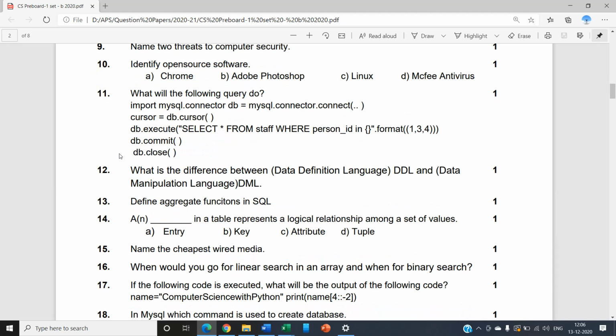Now coming to question 10, identify open source software. Here you can see Google Chrome is one of the open source software, and Linux is open source operating system, and Adobe Photoshop and McAfee antivirus softwares are proprietary softwares.